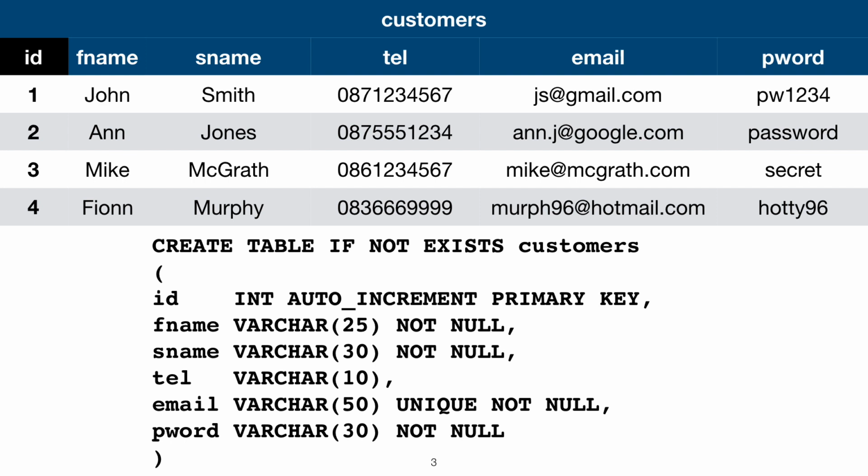Now, you'll notice here that we have set the email address to be unique. So there can't be duplicates of the email address. And we've also set it to be not null. So the person must enter an email address. They don't have to enter a phone number in this scenario.